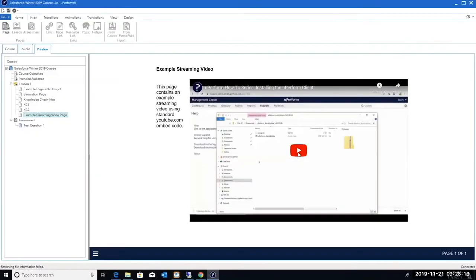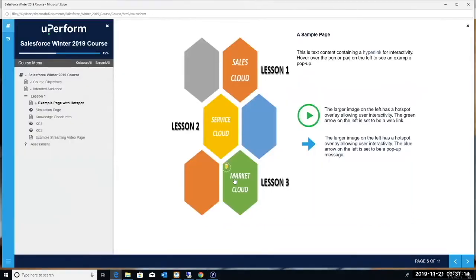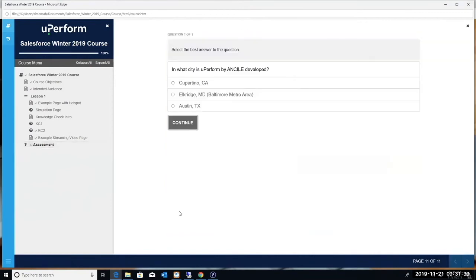Using the uPerform Editor, authors can import assets such as streaming videos, simulations, PowerPoint presentations, or graphical hotspots to lessons and knowledge checks, add assessments to test students on what they've learned, and track results in the uPerform Management Center with comprehensive reporting and analytics.